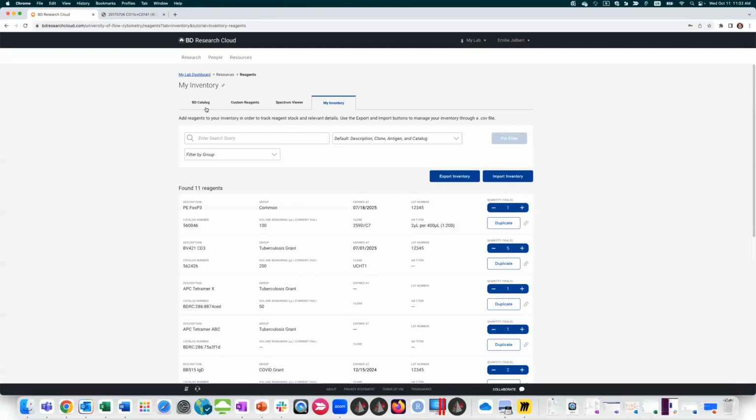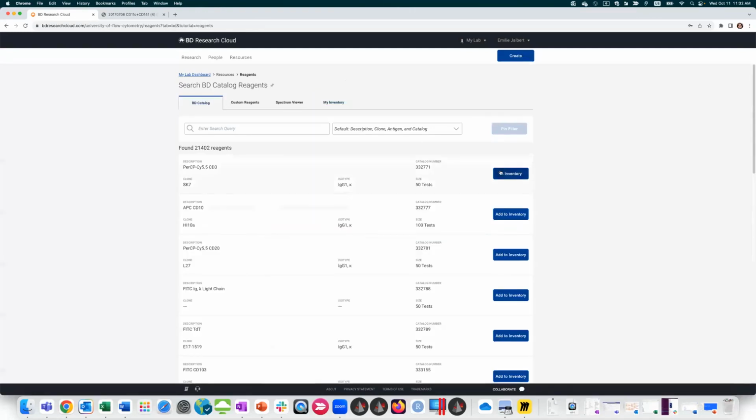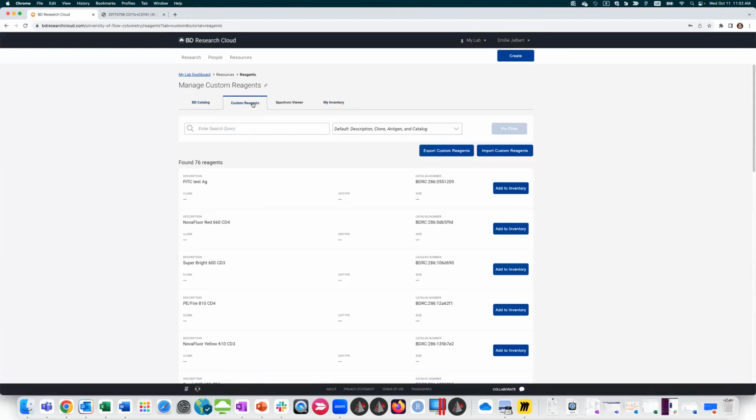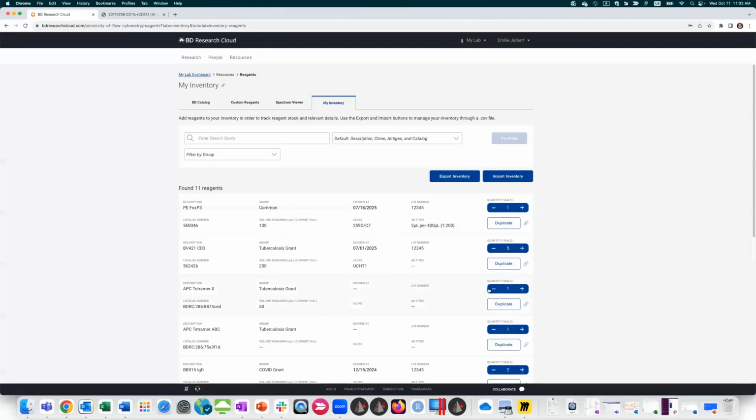Ways to add reagents to your inventory is the simple add to inventory. So here it shows this one's already in inventory, or you can add to inventory. Same with custom reagents. If you add them to your inventory, it says how many vials you actually have, and you can add titration information.